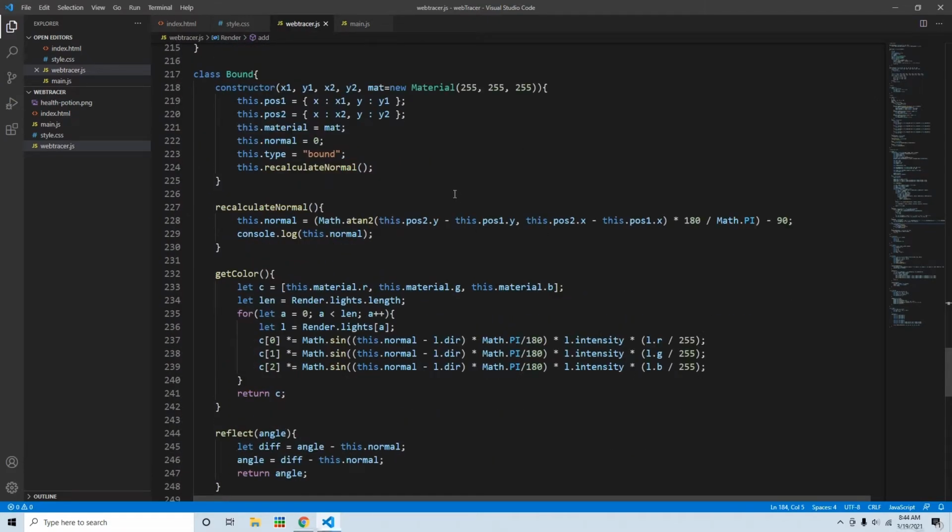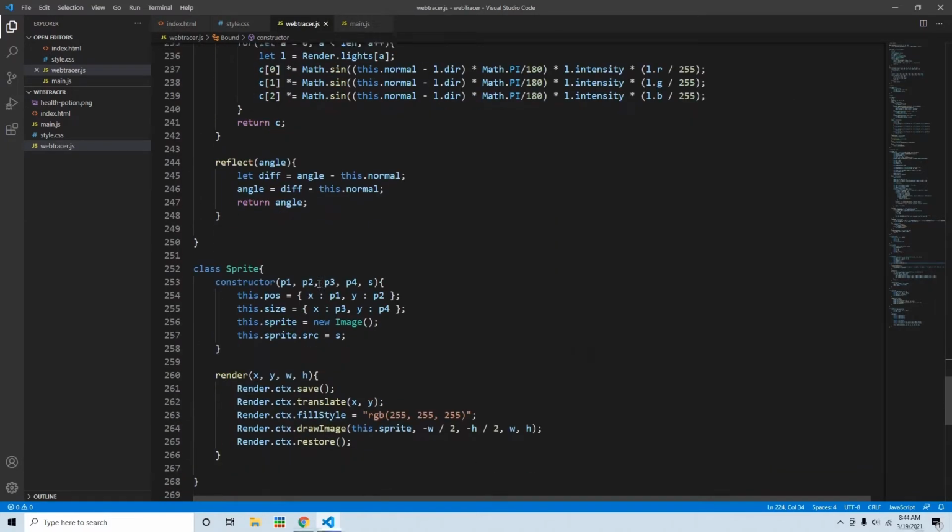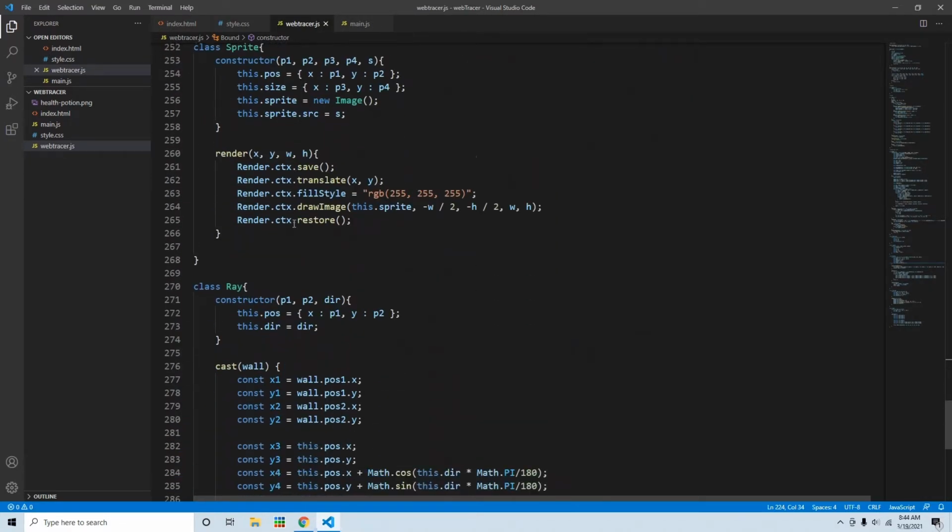So the bound has some basic stuff. It has its first position and its second position, which you can see being set here. And then it has a default material, which is just white. And you can see it has surface normals, and it has types, and it will recalculate the normals in the start. We're going to skip over sprites. This is still in development.